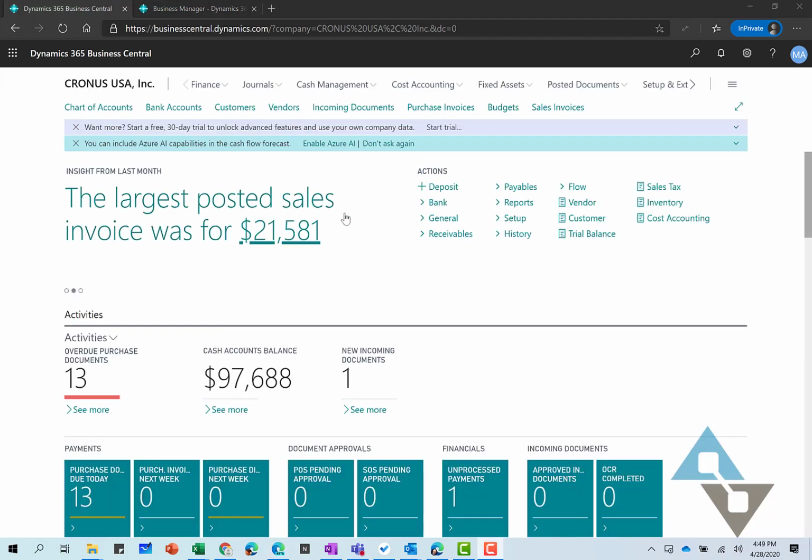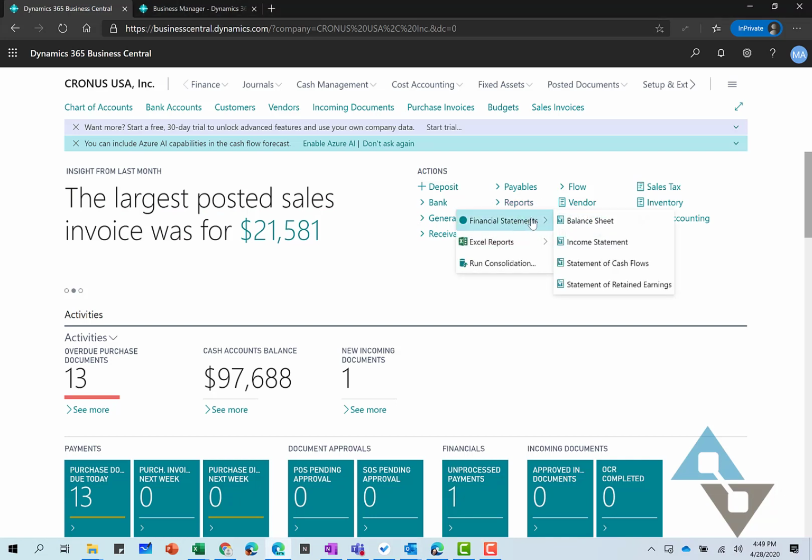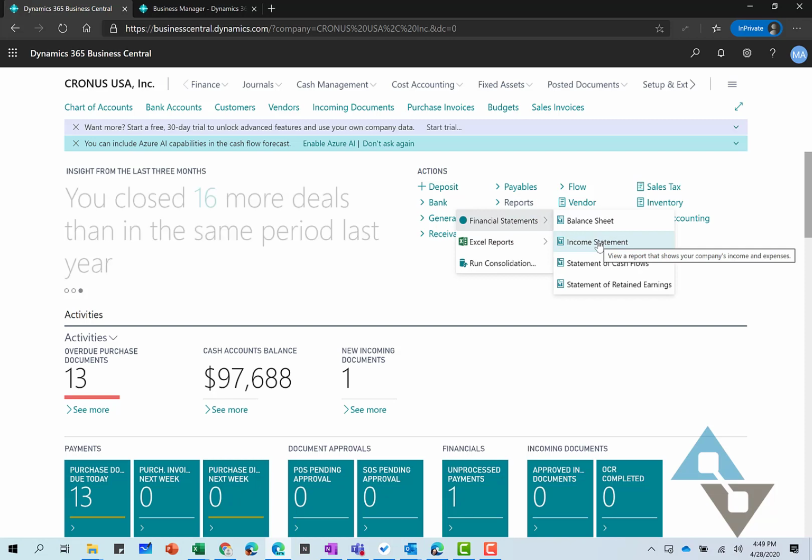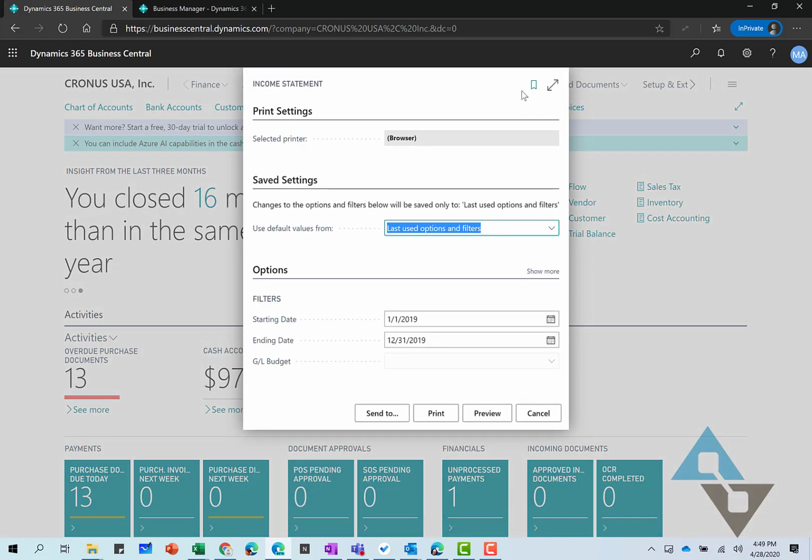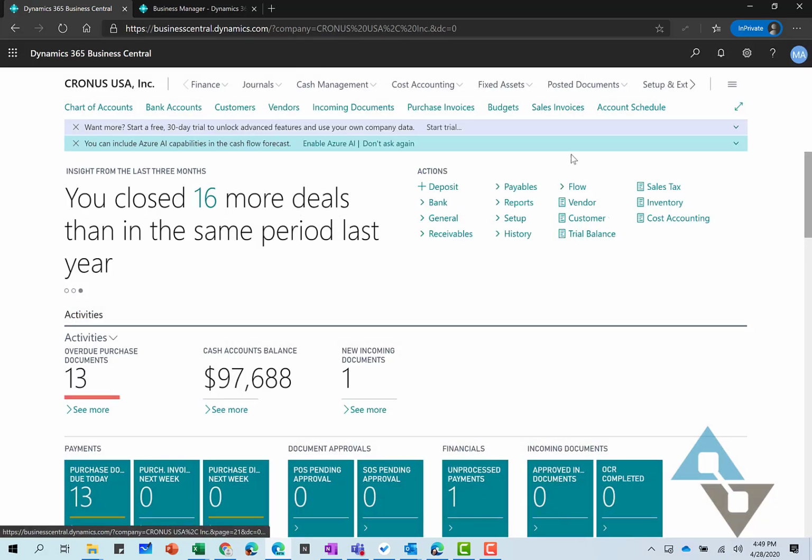Users now have the ability to bookmark reports. Coming to our reports area, looking at our financial reports, we'll use the income statement as the example. When I open that up here at the top, we're able to add a bookmark to the role center. Selecting the bookmark, and we'll go ahead and cancel this. We'll now see that we have the income statement added to our role center.